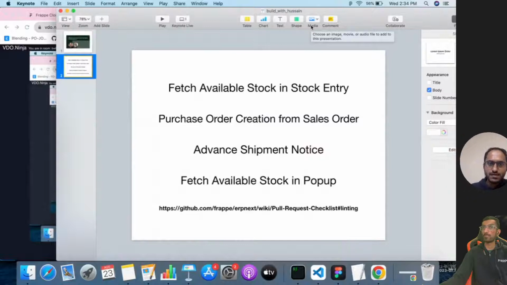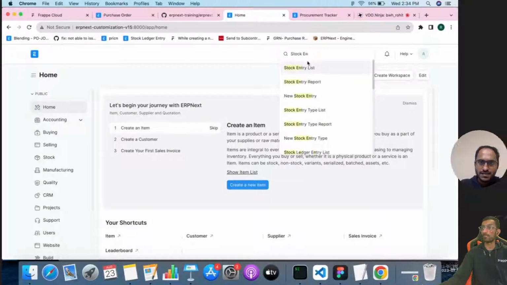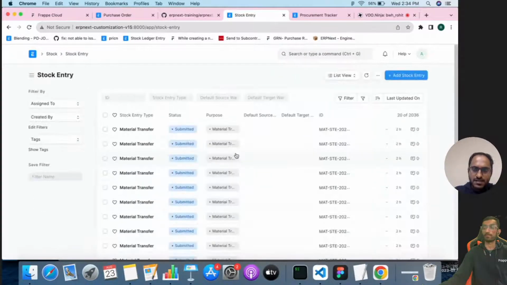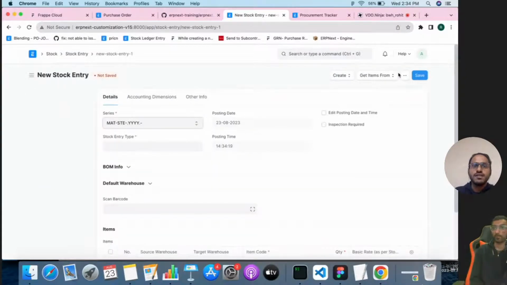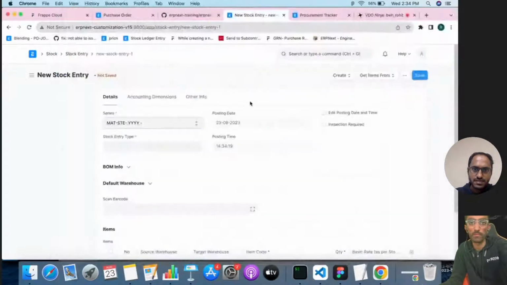The first is fetching the available stock in the stock entry. I'll first cover how to write the client script and server script, and then how to use them to do the customization on ERPNext. Then we will use a custom app and see how to do the customization using it. The first use case I'm taking is for the client script and server script.